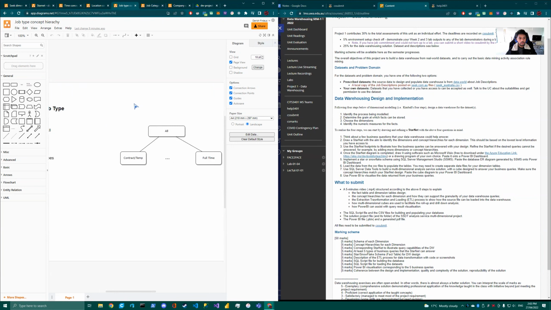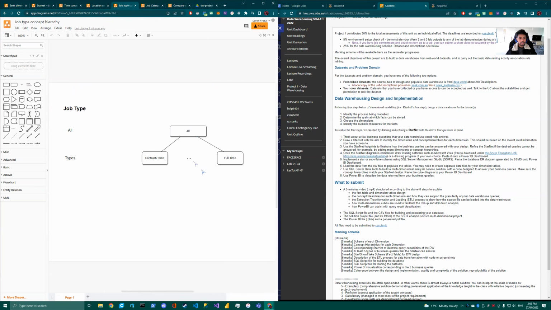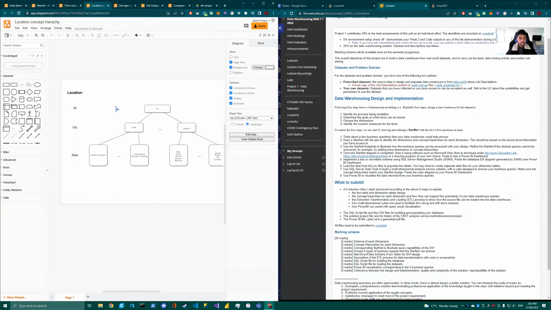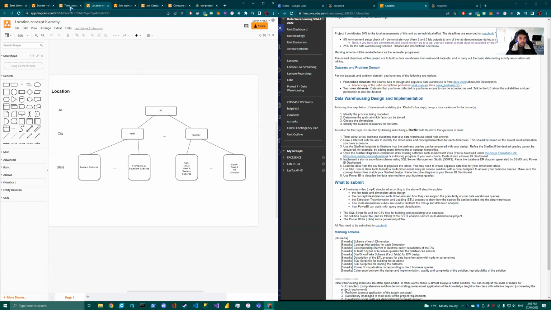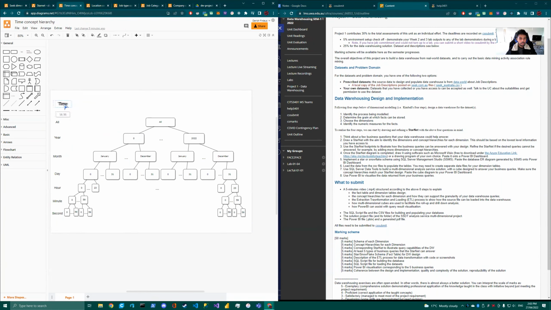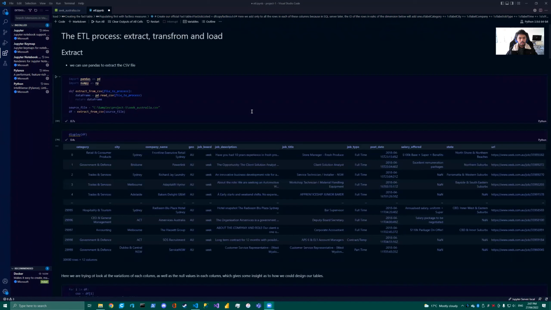Over here, we've got the job type dimension, and this is the concept hierarchy: all at the top, and the different types here. Location, we've got all at the top, and city, and then state at the bottom. And also here we've got time, which is a bit harder to see, but we've got all at the top, and then followed by year, month, day, hour, minutes, and second.